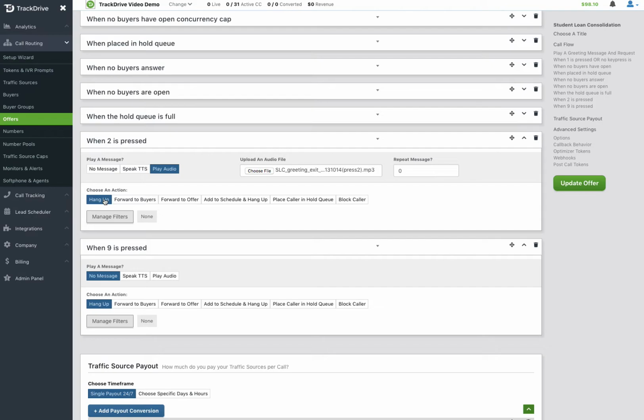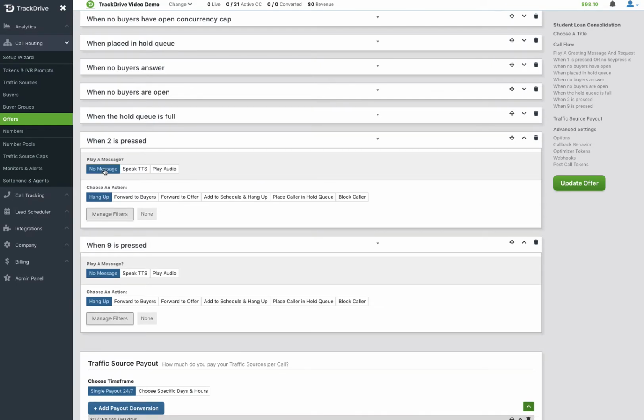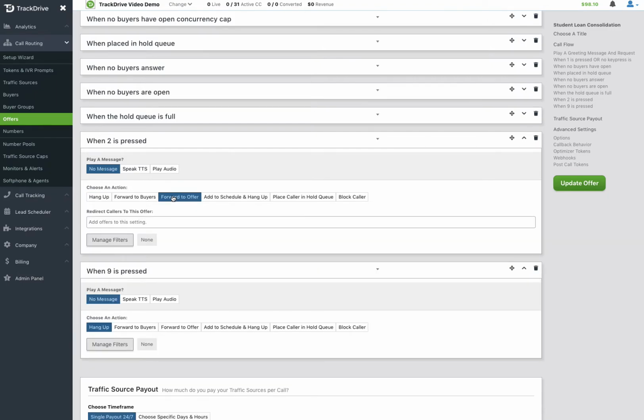Another option could be that later on I actually do have new student loans in another offer. In that situation, I might say nothing to the consumer, forward the call to a different offer, and I'm going to pick the new student loan offer. So this call came in when I was trying to advertise for student loan consolidation. However, based on the key presses, this consumer is a better fit for a different offer, so I'm going to forward it over to the other offer.